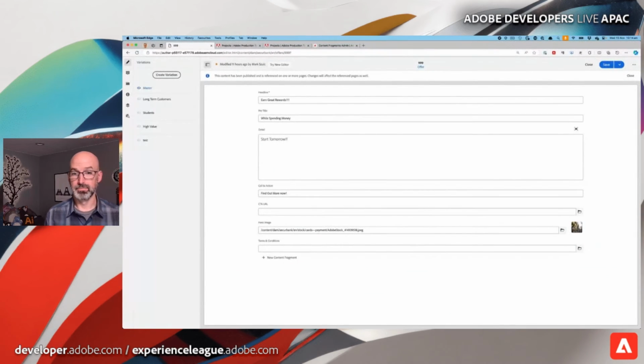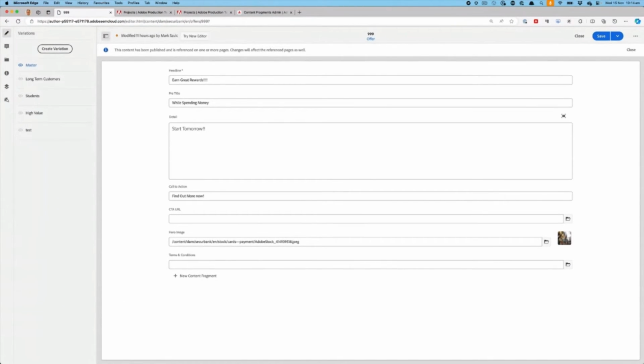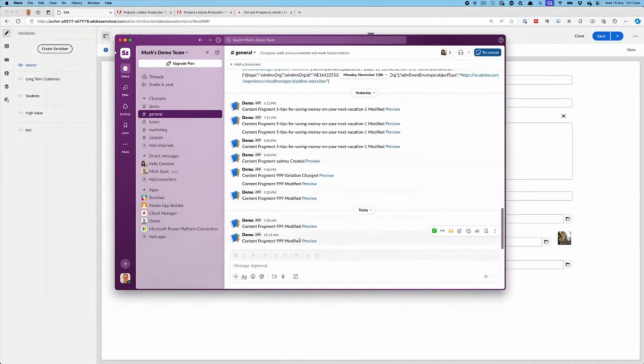Okay, so let's look at some examples of how we can use the great capabilities of App Builder to build microservices as well as UI extensions to make it easier for content authors to get their job done. In this example I make some simple changes to a content fragment, add some exclamation marks and hit save. In the background, we're firing an event that happens every time a content fragment is modified. And if I bring up Slack here, you'll see that we've actually just brought in that content fragment and notified someone in a Slack channel.